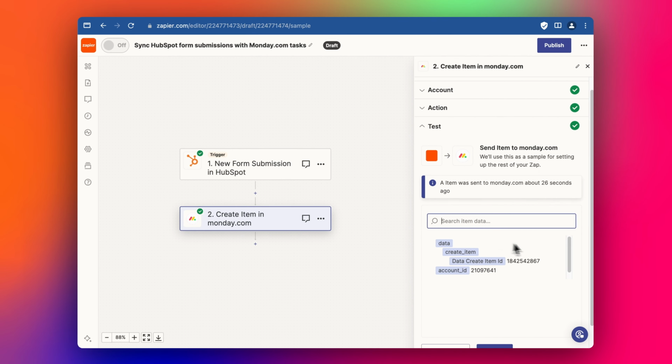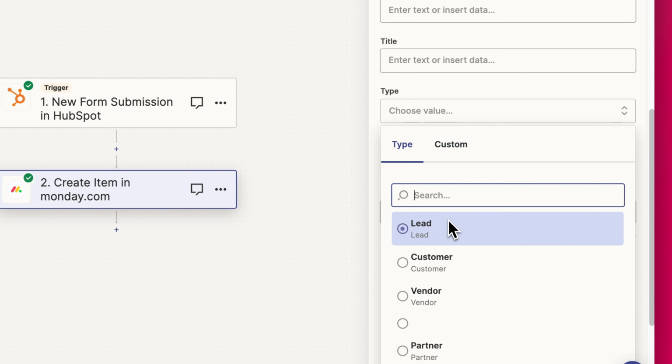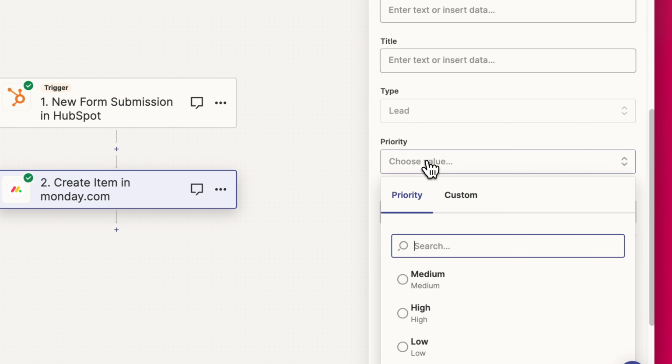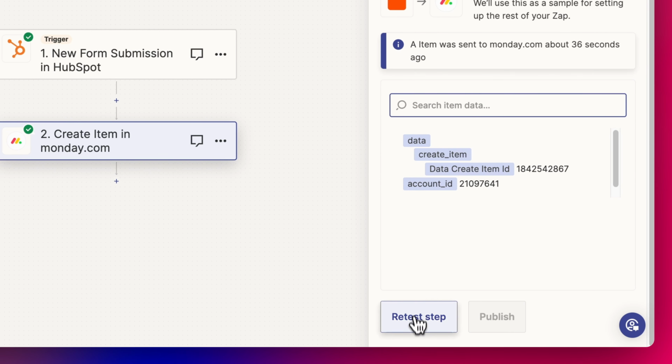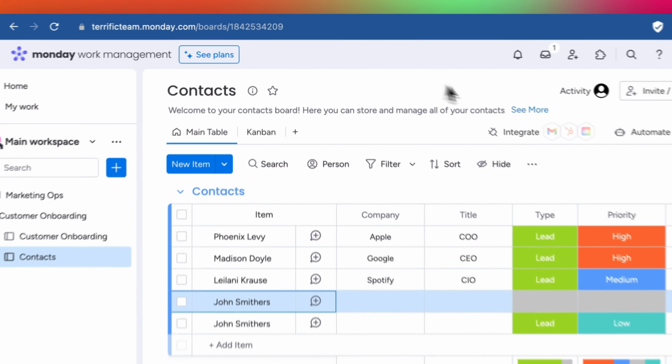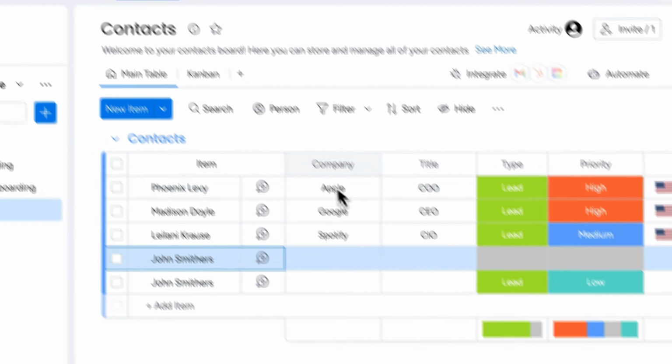So if we jump back and we go to action, let's say we want the type to always start with the lead and we want the priority to always start as low. And let's try that one more time. Let's retest step and we check it out. There we go. This one's been added in now, lead and low priority, for example.